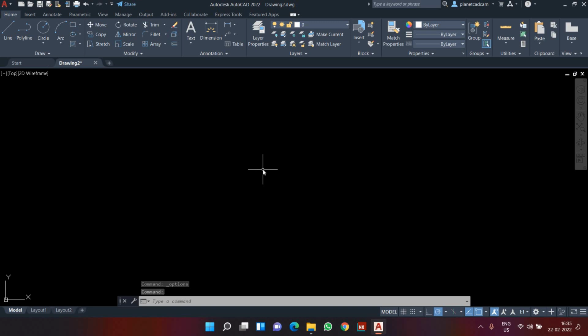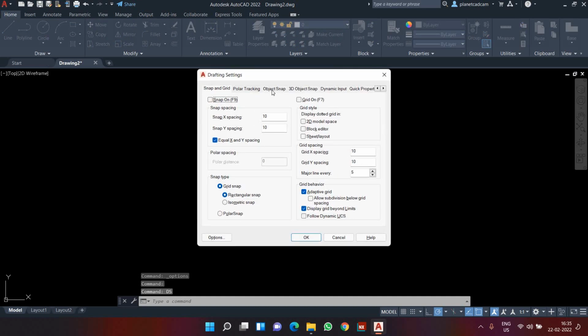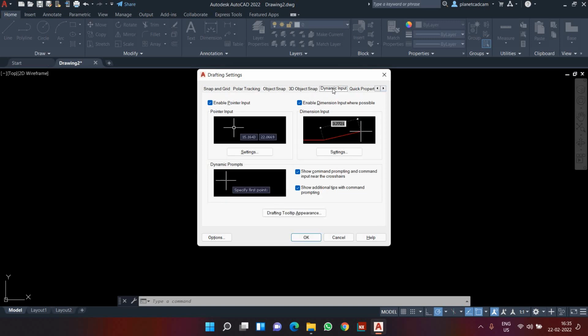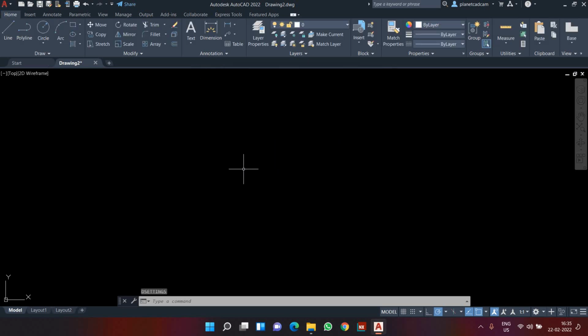Now we need to do a few more settings. We'll go for drafting settings known as DS enter. So we are going to press DS enter, and here we are going to go to object snap, and we are going to click on select all. This is going to happen if you have installed AutoCAD for the very first time. You have to make sure all the options are selected. We are going to discuss everything in the later part of the video. Now here in dynamic input, we are going to deactivate the 2, and also this too. So all 4 options in dynamic input will be deactivated for this set of tutorials. So here I'll click OK, and now my general setup of AutoCAD is done.